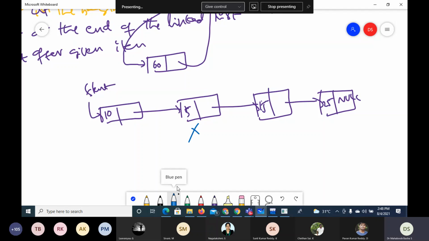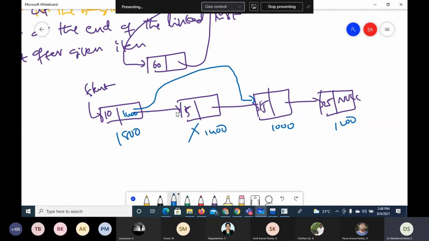So when I have to delete 5, I should bypass this node. To bypass this node, I should store the address of this node. Suppose assume that this is 1000, this is 1200, this is 1400, this is suppose 1800. So 1400 will be present here. Then 1000 will be present here, 1200 will be present here. Now, if I want to delete 5 from this, this 1000 I have to copy here.